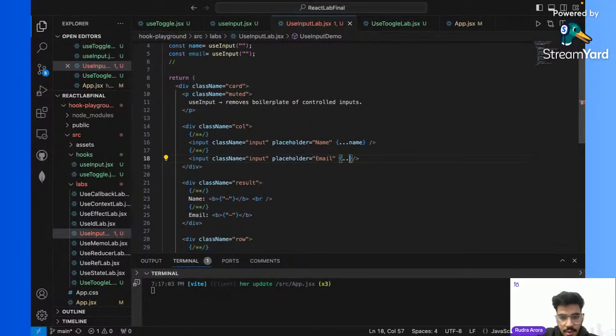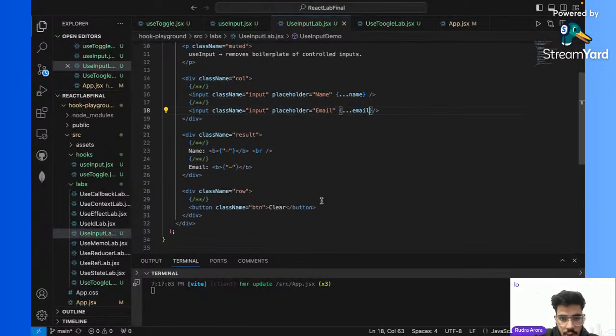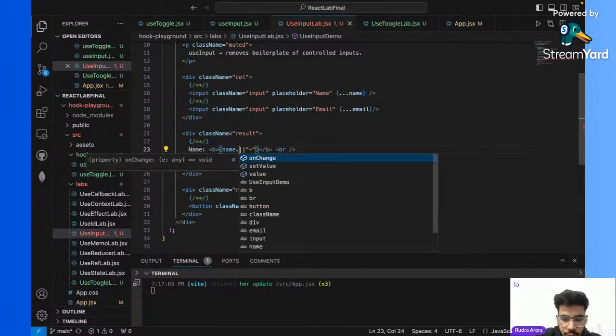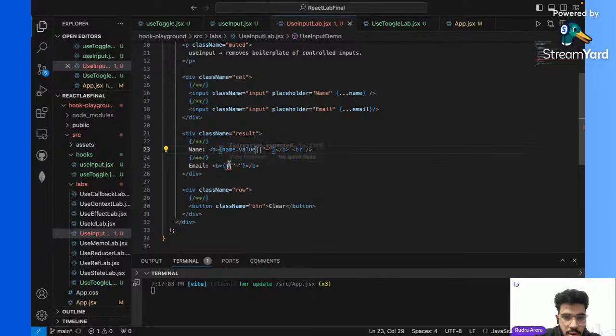Now you will spread email. Now you go to here. In this particular place, you have to write. Now you will see how much code becomes reusable and how it was not reusable when we were using it before. Now you will pass an or functionality here, and in a similar manner here, and you will say name.value, that is, what value the name is containing. Email.value.